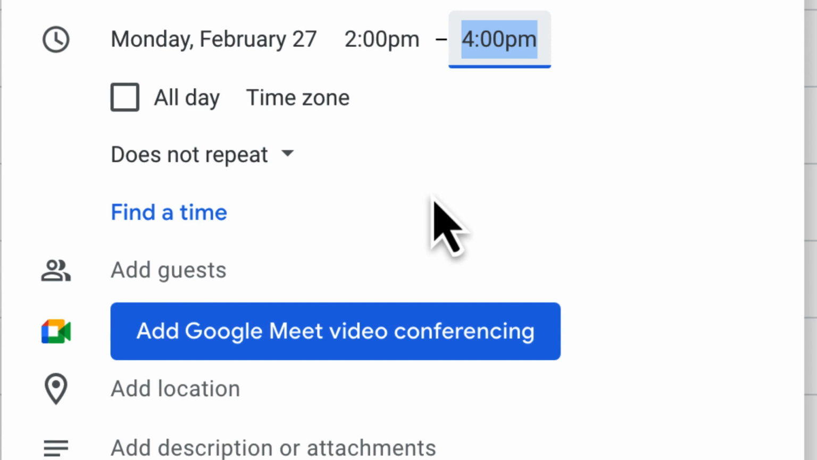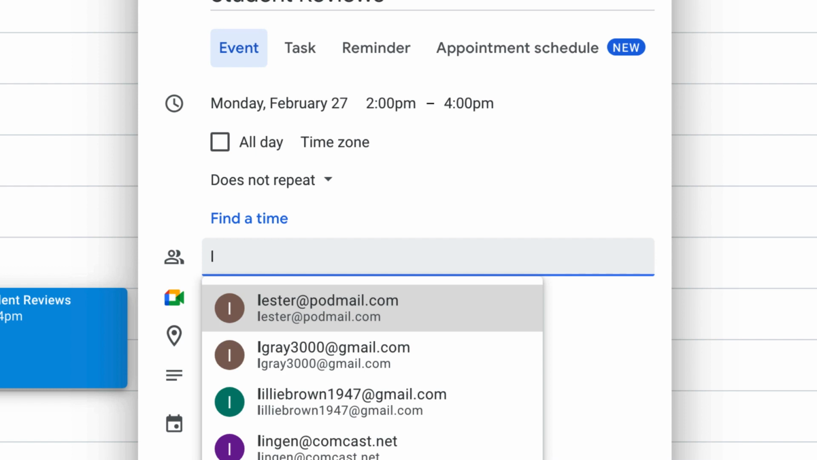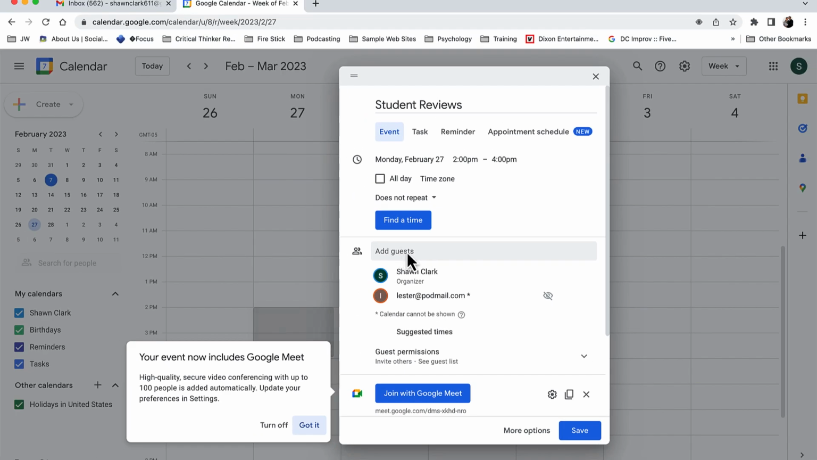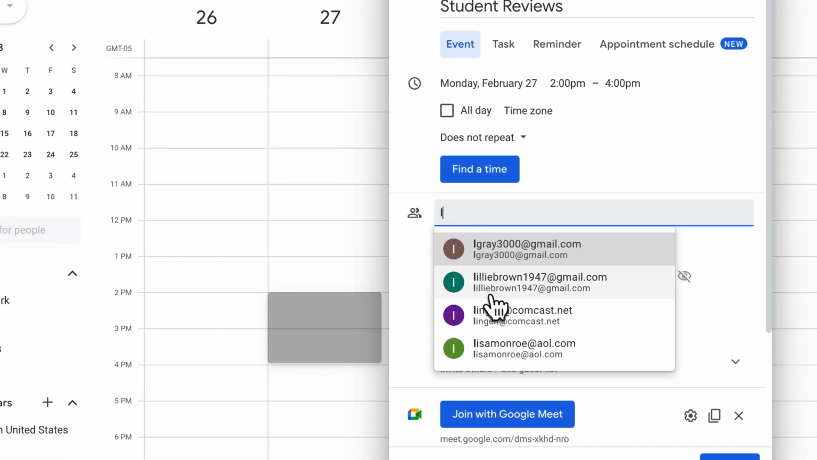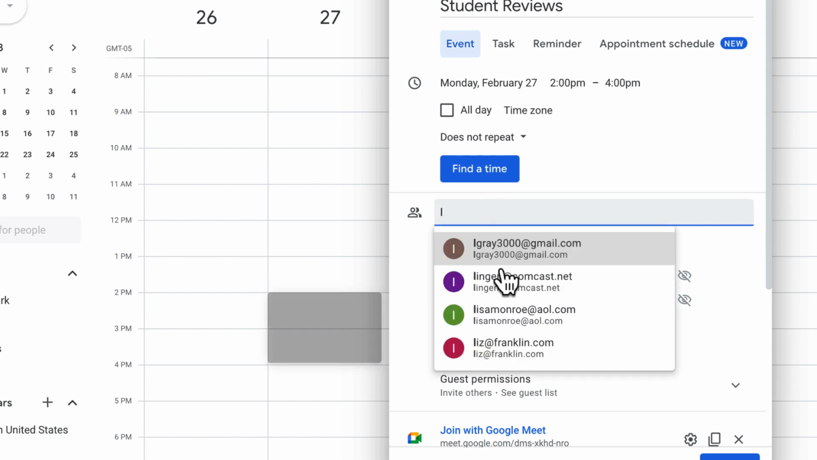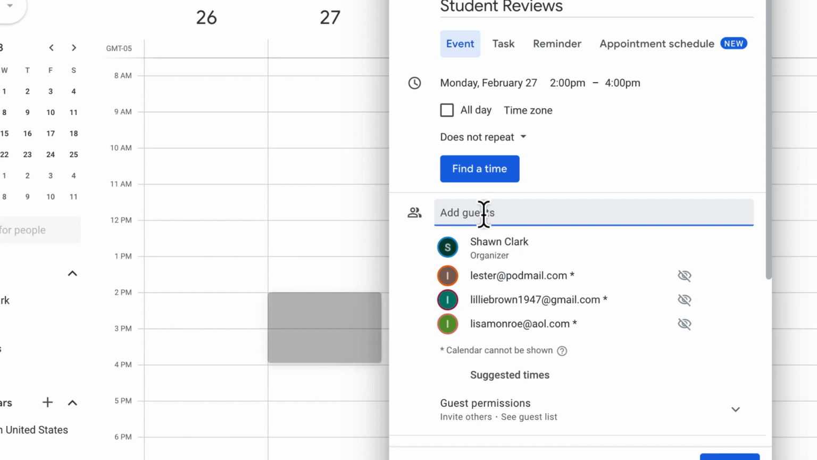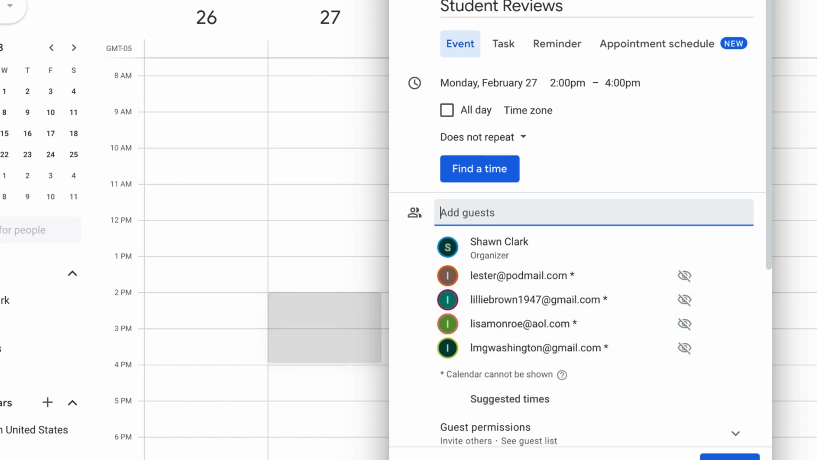And now what we're going to do is we're going to add our guests. I'm going to click where it says Add Guests. So I'm going to click in there, and I'm just going to start typing a name. Lester. Okay? I'm going to go ahead and I'm just going to continue adding the person's name. Lily Brown. And so all you got to do is just keep finding their name. And once you, Lisa Monroe, once you finish finding these people's names, all you're going to do is just type their name, find their name in the system, and then just keep on adding the person to the list.